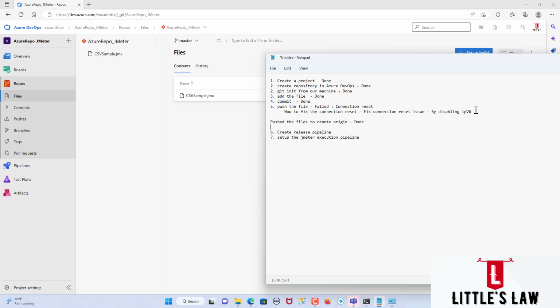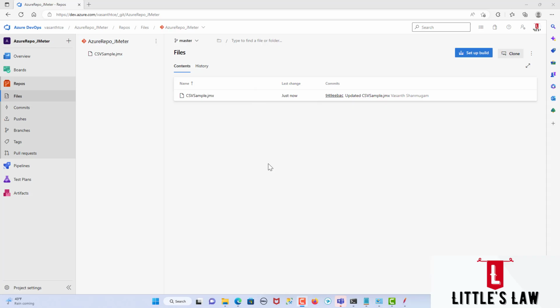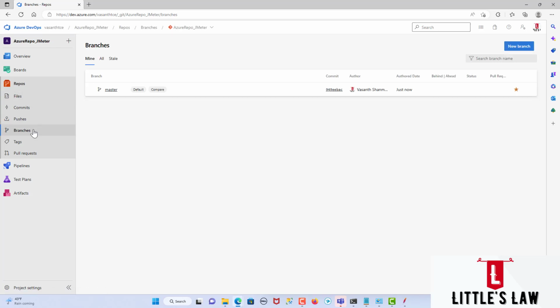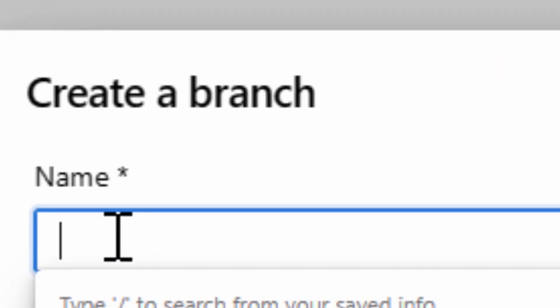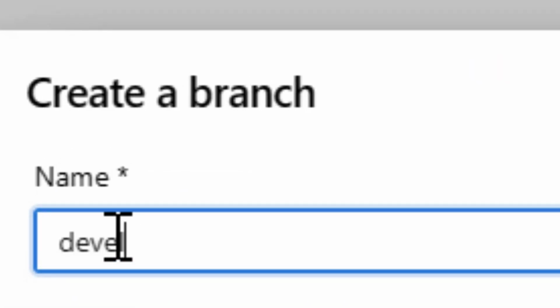The next step is going to be creating the release pipeline, and let's see how to run the JMeter test. Before we move on to create the release pipeline, let's do another thing, which is to create a branch, because any time we make a change, we are not supposed to make the change directly in the master. So let's create a branch. I'm going to click create new branch, and it's going to be develop. So develop is going to be the new branch.